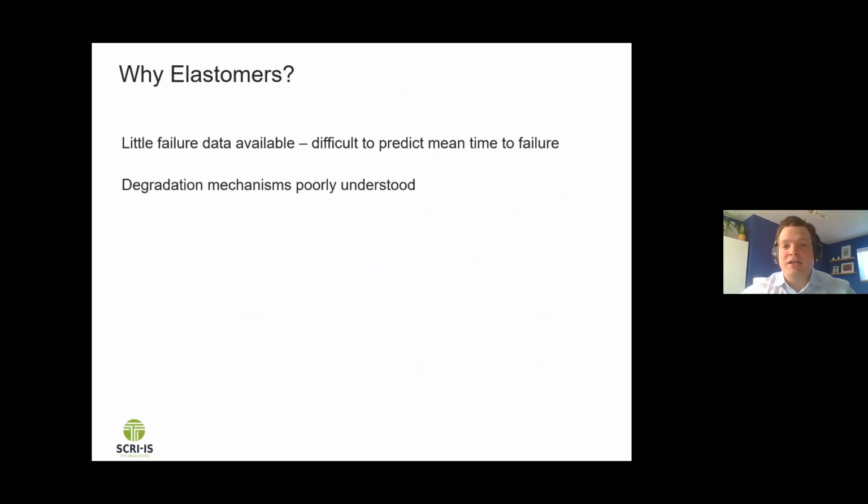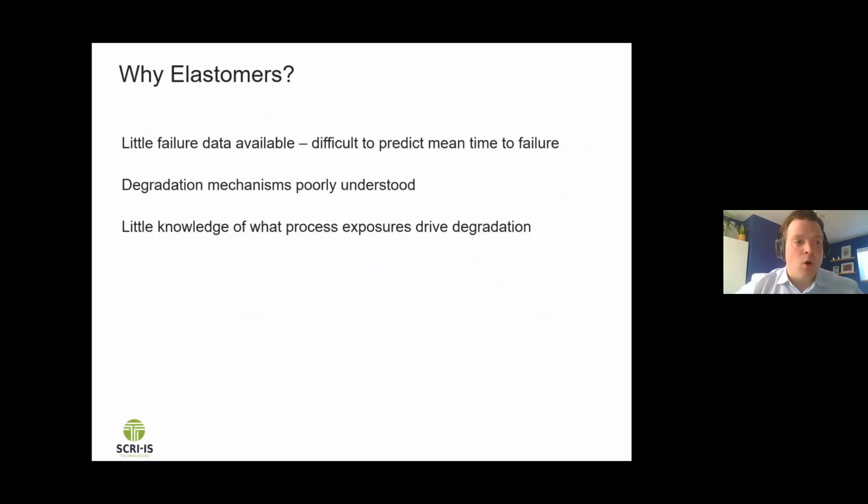The degradation mechanisms are poorly understood generally, so people don't really understand the different types of failure modes and why those failures are occurring. There's little knowledge of what actual process exposures drive degradation. So something that I see a lot is that most people believe, for example, if you look at diaphragms, that the number of actuations would drive diaphragm degradation and that it will be a good predictor of diaphragm health. Unfortunately, it is a terrible predictor of diaphragm health, and for reasons that we'll explore later on.